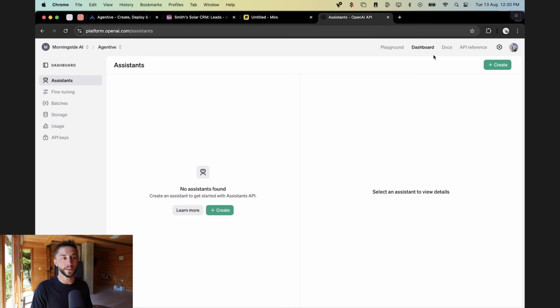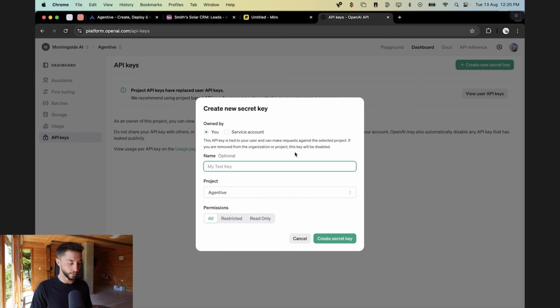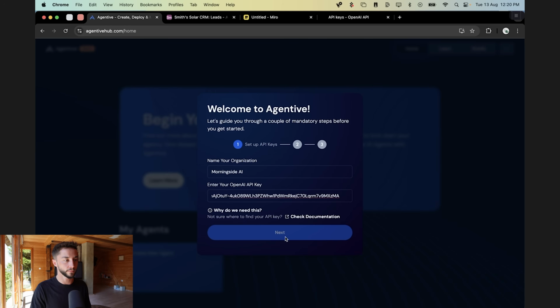And then to get to your API keys, you can click on this dashboard tab up here, click on API keys, and then you'll be able to create a new secret key. I'm going to call this Agentive tutorial owned by me, Project Agentive. I'm going to create the secret key. I'm going to copy this, head back to Agentive, paste this in, and then go next.